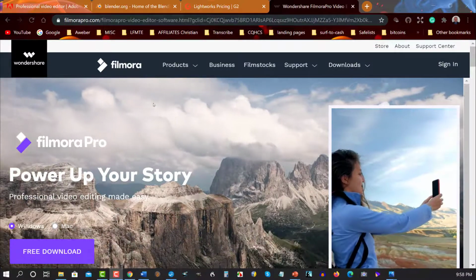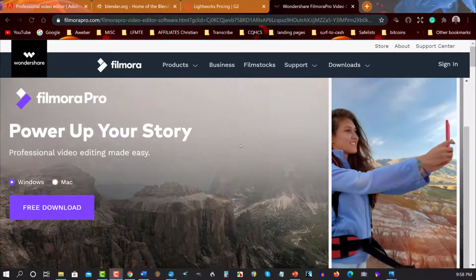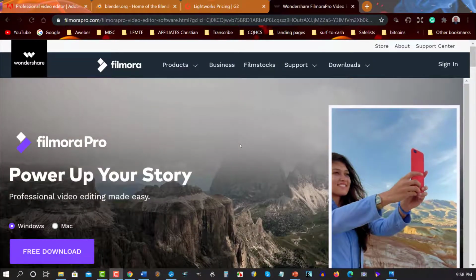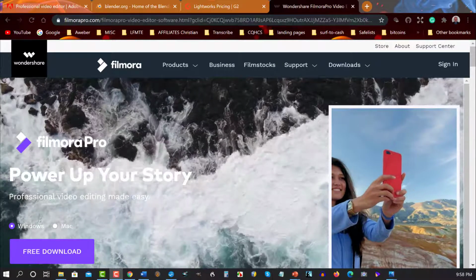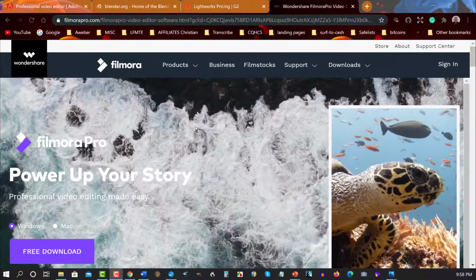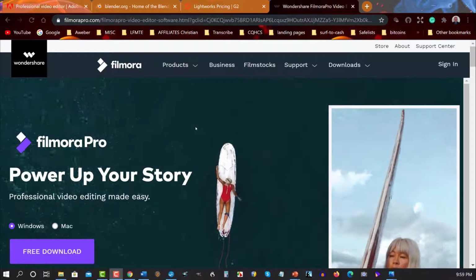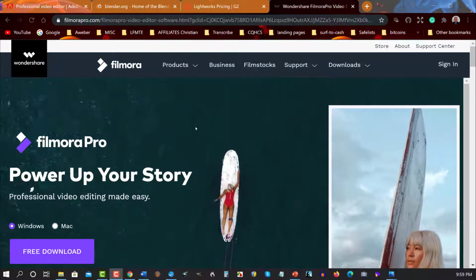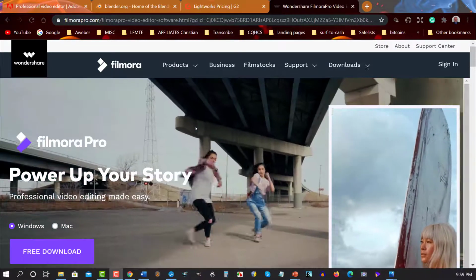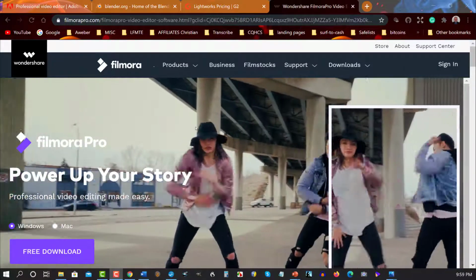This is Filmora from Wondershare, and it's free to download, but it also does have an upgrade feature, and it's okay for Windows as well as Mac. It's an okay piece of software. I've used it a number of times over the years. It does a pretty good job if you're wanting some basic stuff, but if you're wanting to go really in depth, then it's not really designed for that.